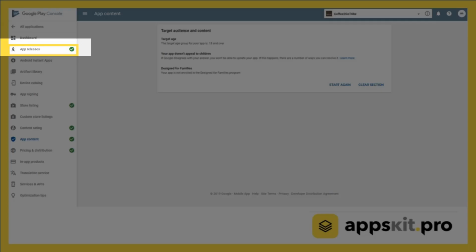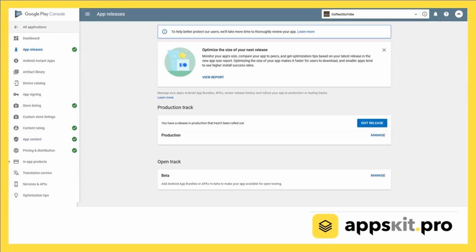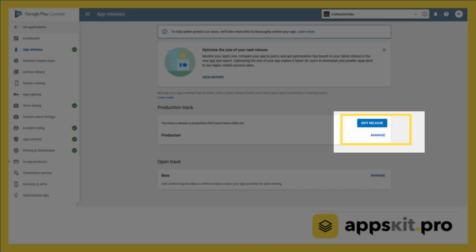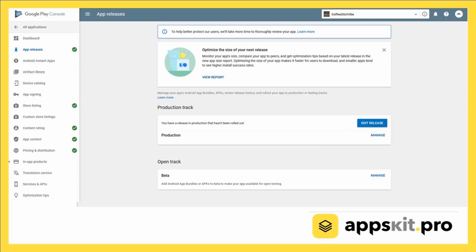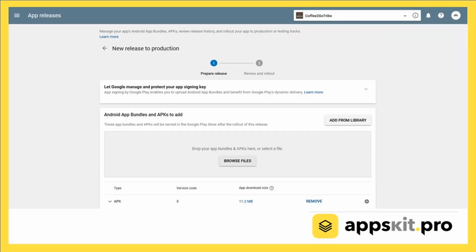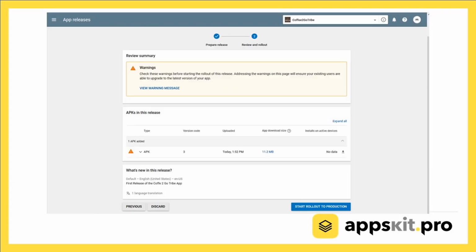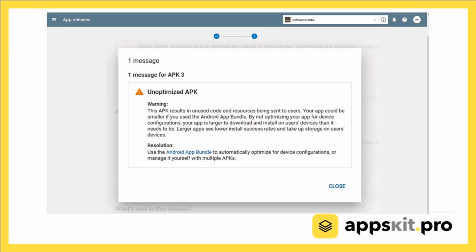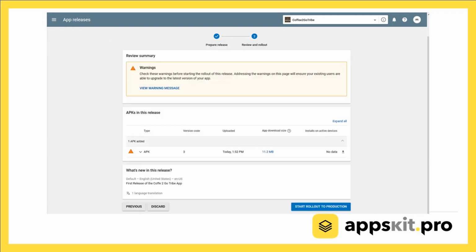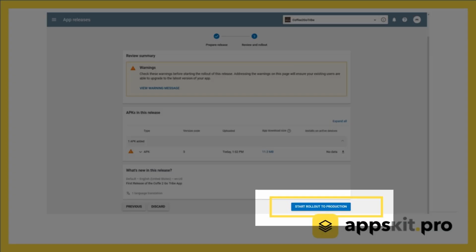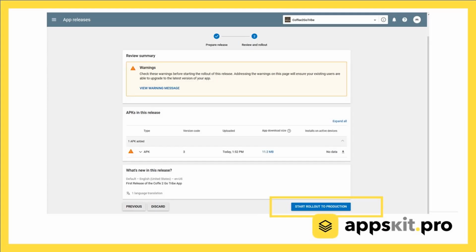So let's go up to the app releases, and then we're going to hit the manage button in the production track. Okay, so on the next page, we're going to scroll right to the bottom. We're going to hit the review button. And then if you want, you can look at the warnings. You're likely to get one that says that the APK is not optimized. Don't worry, just ignore that. Come back, and then hit that Start Rollout to Production button, and that will get Google on the job of rolling out your app live in the App Store.